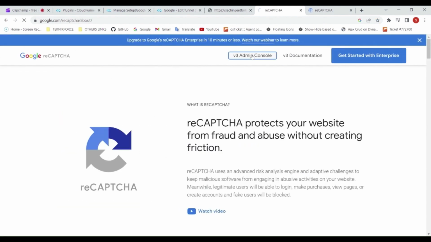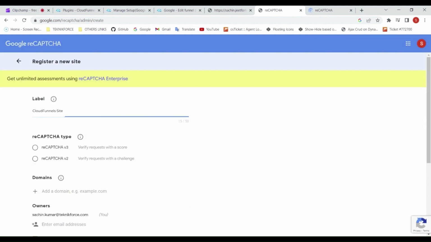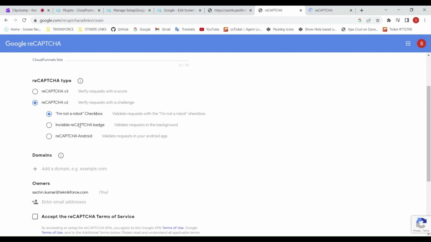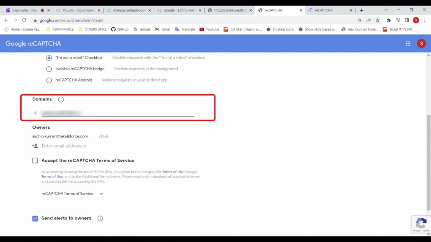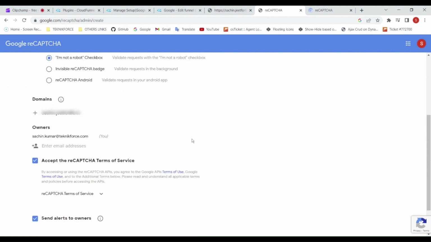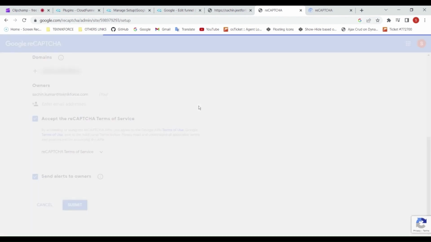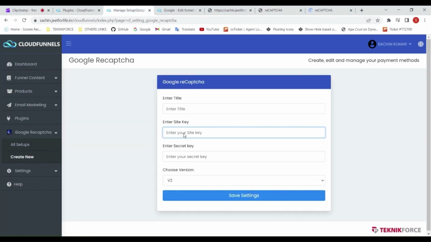Then click on the version 3 admin console. In the label, type CloudFunnels site. For the ReCAPTCHA type, I'm choosing version 2. Click on the I'm not a robot checkbox. Then enter the domain. Then accept the ReCAPTCHA terms of service and send alerts to owners. Then click submit. Once registered, copy the site key and paste it here.